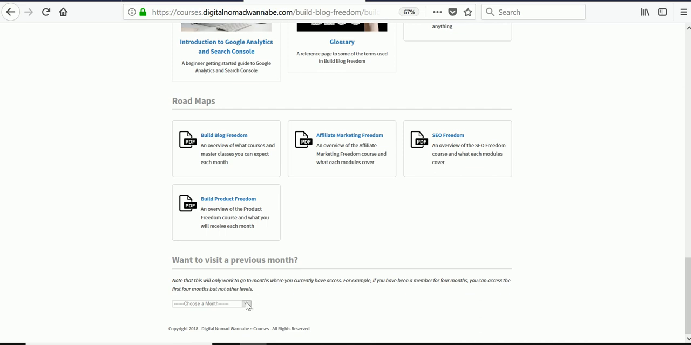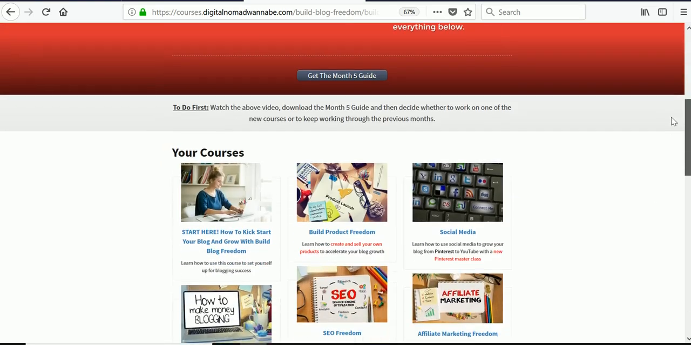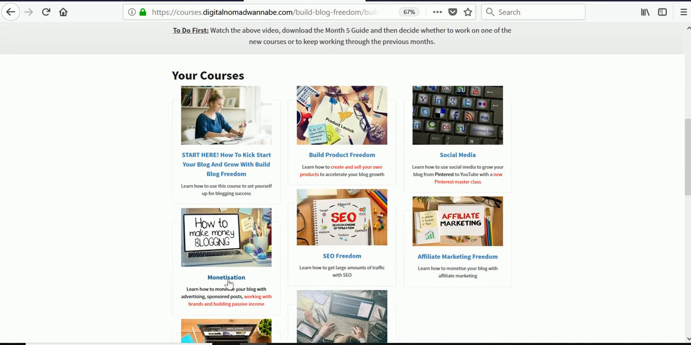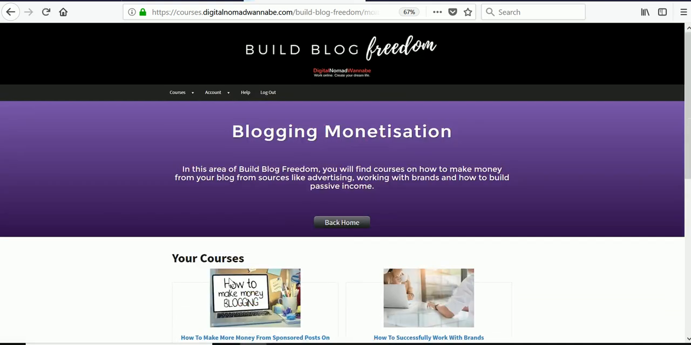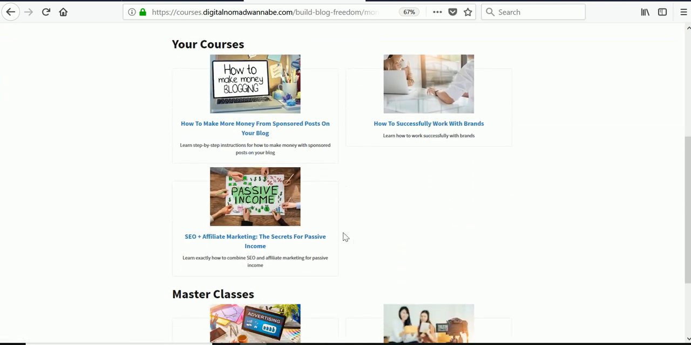There is also this thing to switch to another month. It'll only work if you have access and you can go to that page. But really, there's no reason to do that. You should be always right in your own page. So yeah, we'll go have a look at one. So say if we went to monetization. So this will take you back to your month page, that button. So you can see the courses in here.